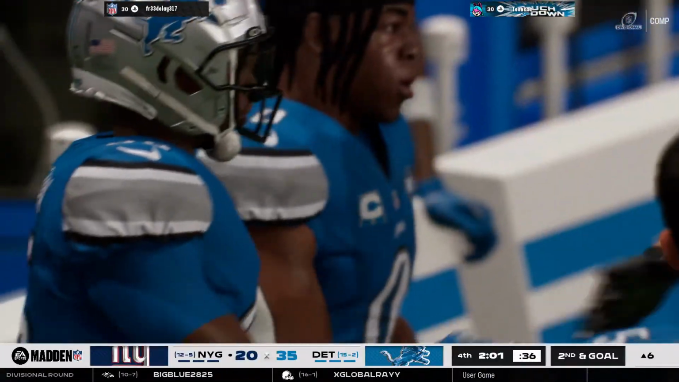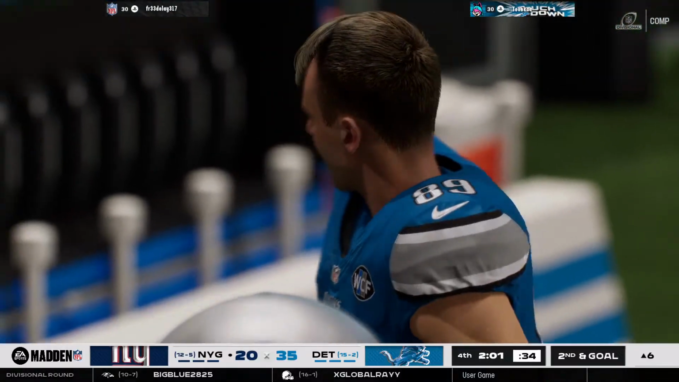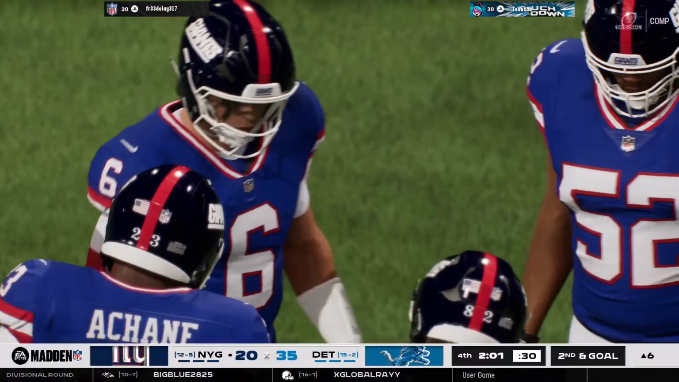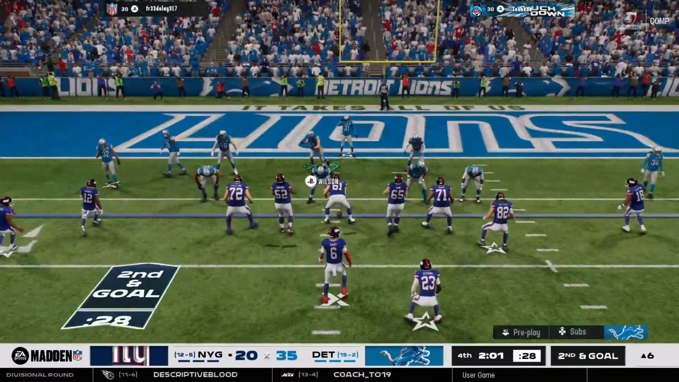The incompletion brings up second down. You gotta find a way to hold on to that one. I mean, you're right on the doorstep of the end zone.